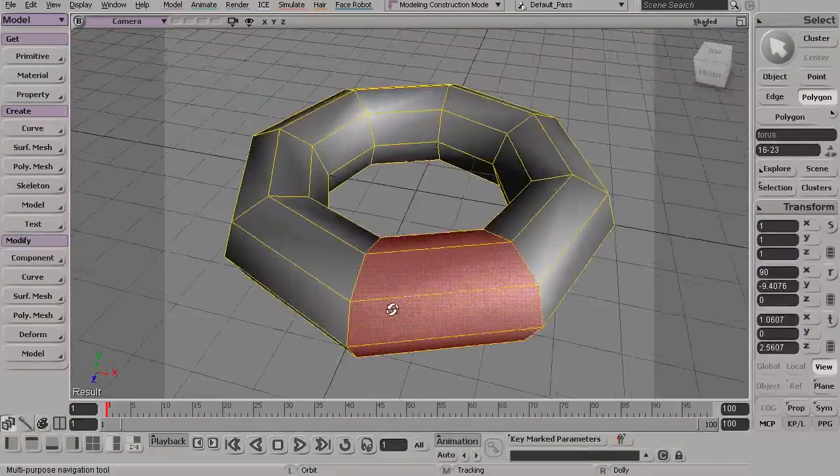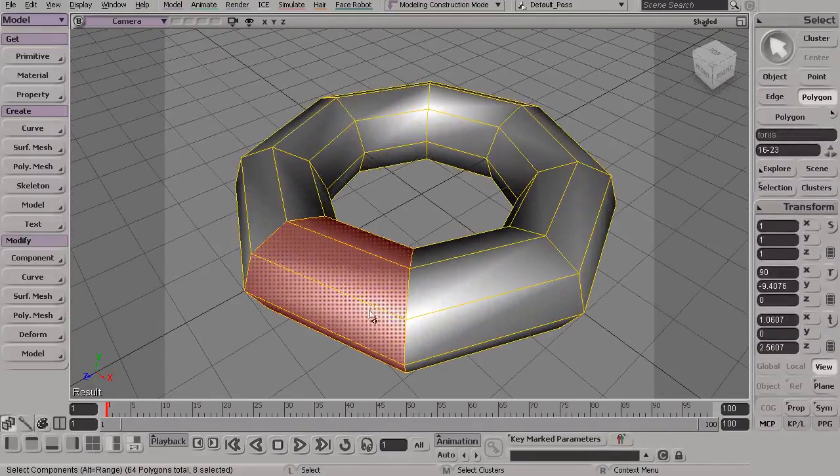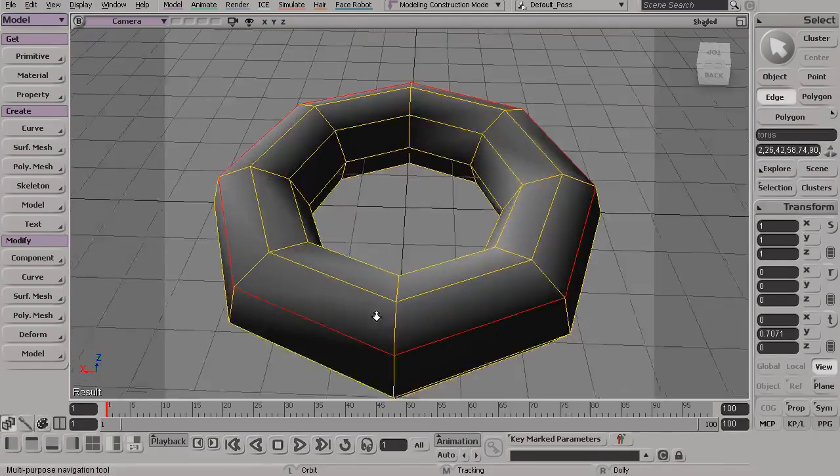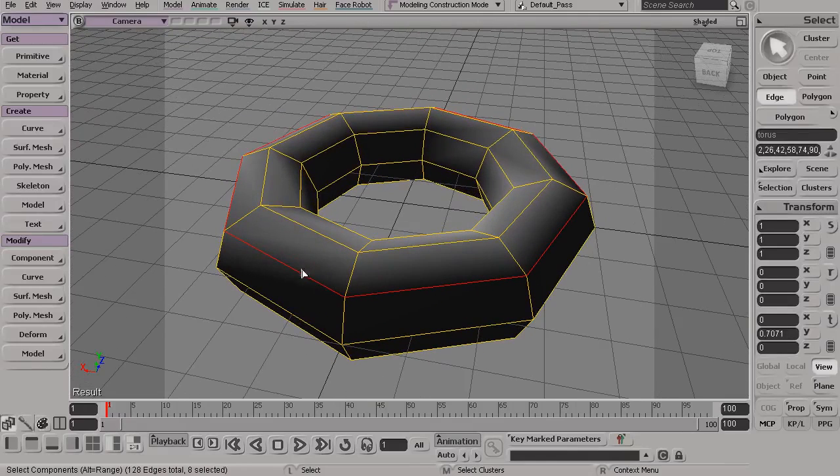Now this loop selection will work with things other than just polygons. For example, if I press the E key on my keyboard, I can select an edge and then Alt middle click the edge next to it, and you can see once again it will grab that entire loop. So this becomes very useful for modeling purposes when we have to come through and make these large selections.